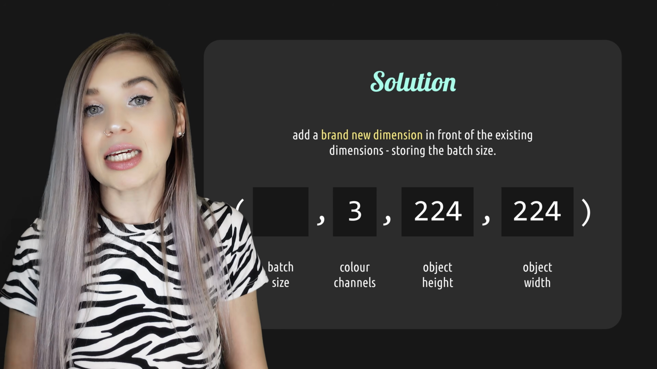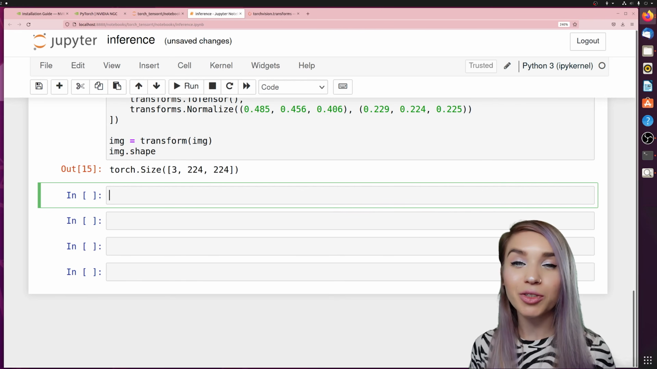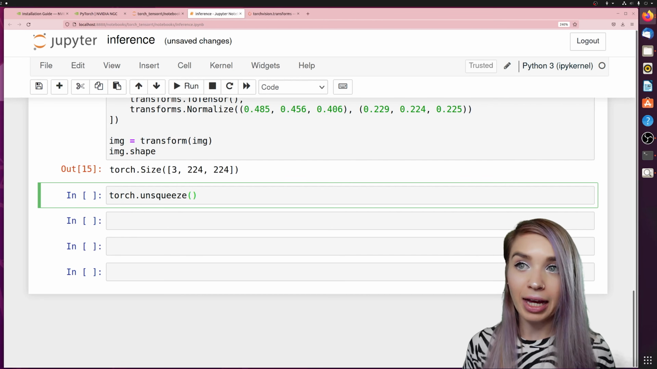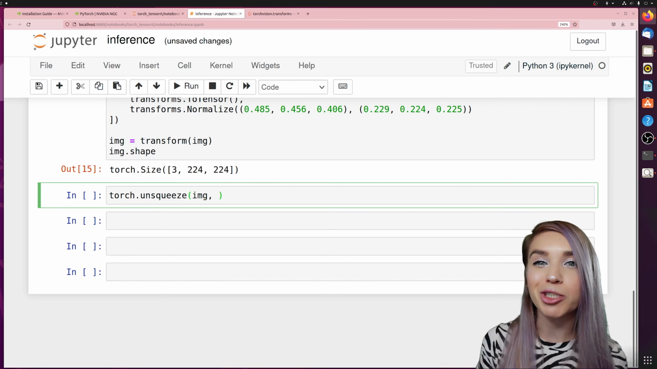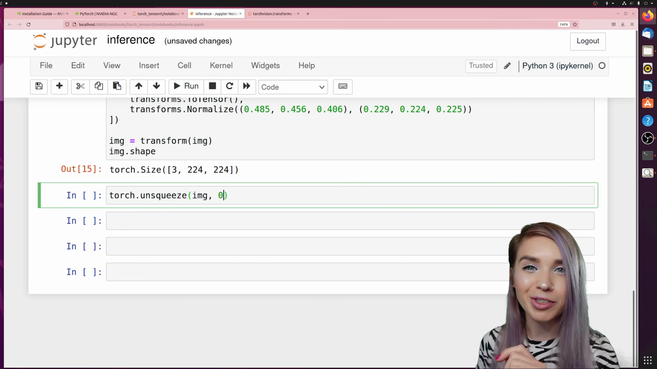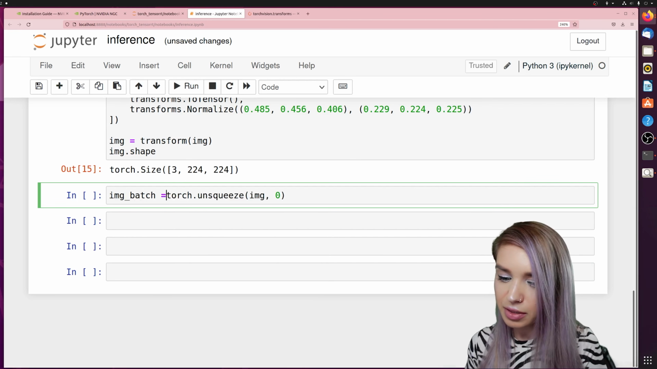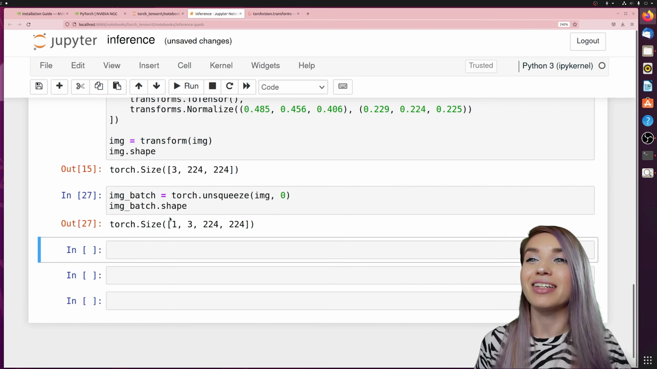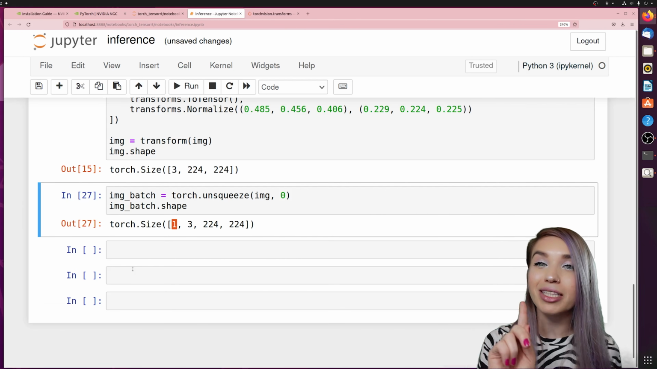And since we are only dealing with a single example, our batch size will be 1. We can do this with torch.unsqueeze, to which we will pass our image alongside the position of the new dimension we are adding. In our case, that would be 0 because batch size comes first. Now let's assign this expression to image_batch. And once we print its shape, we see that we have now added a brand new dimension for our batch size. Perfect! Now let's make a prediction.